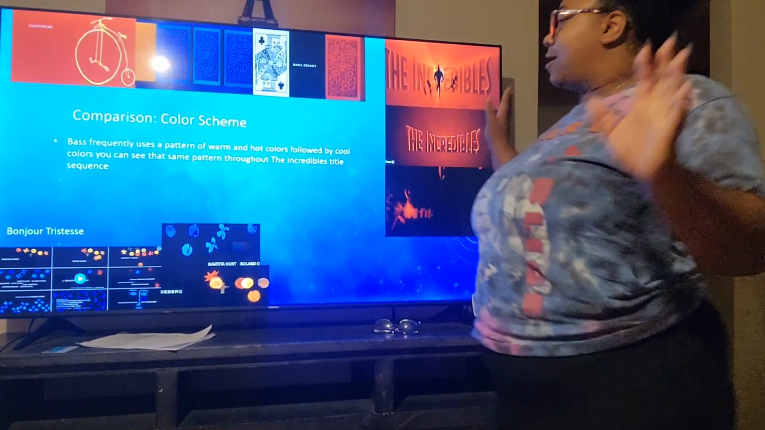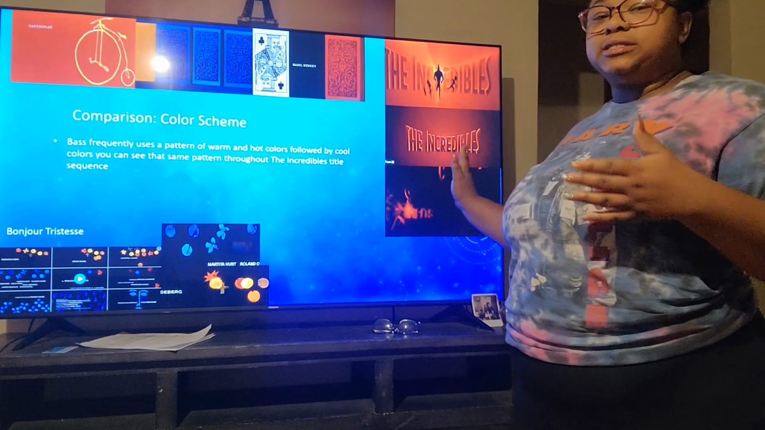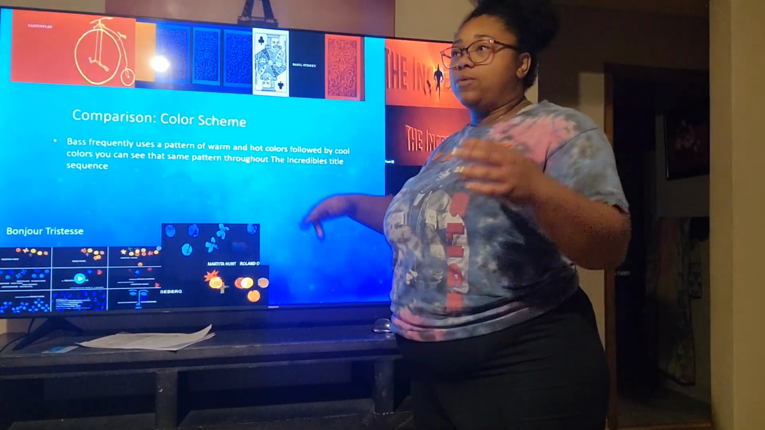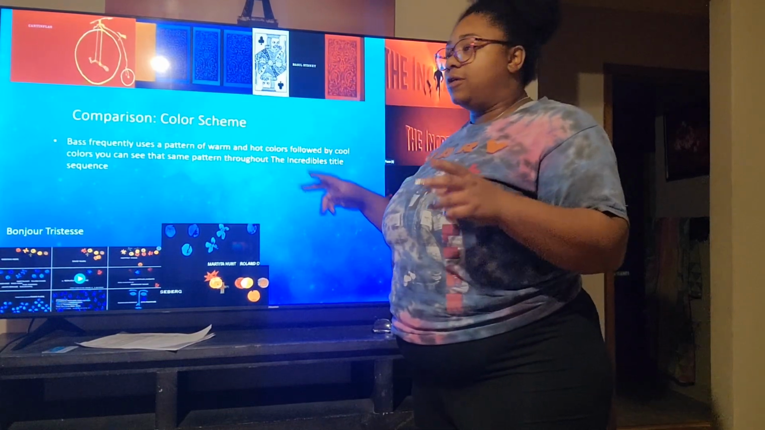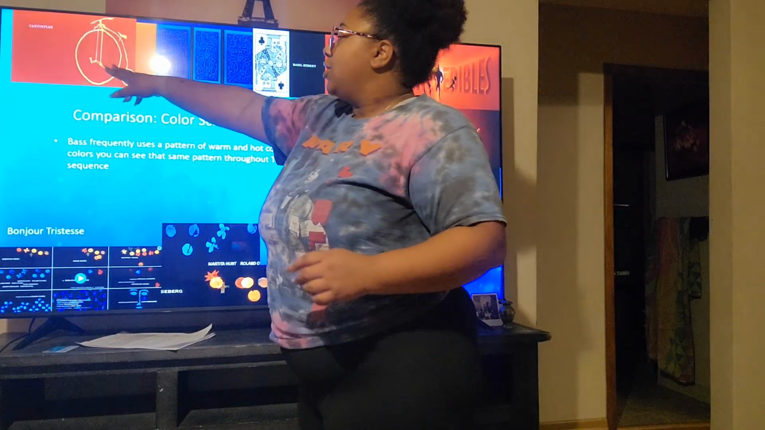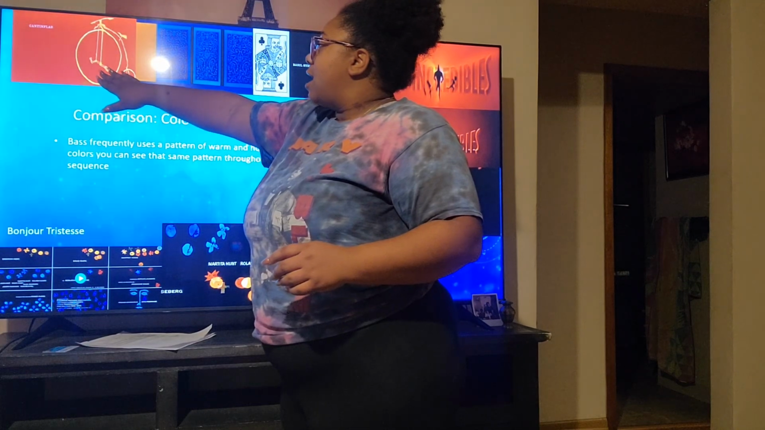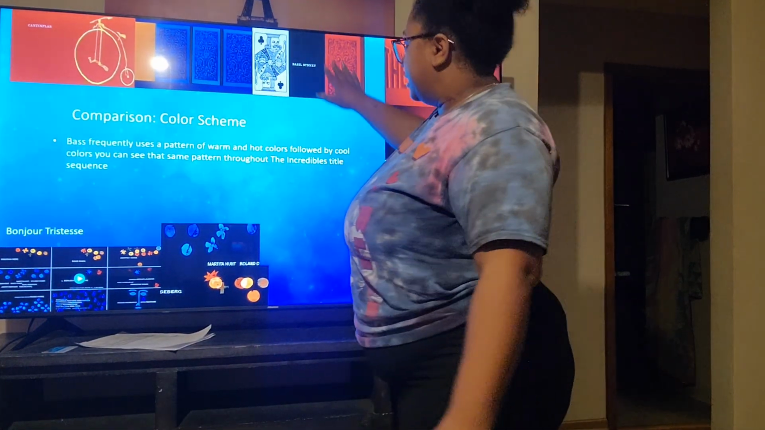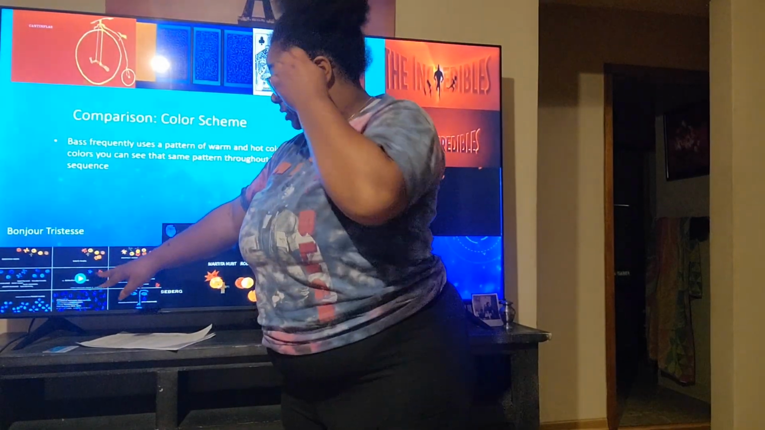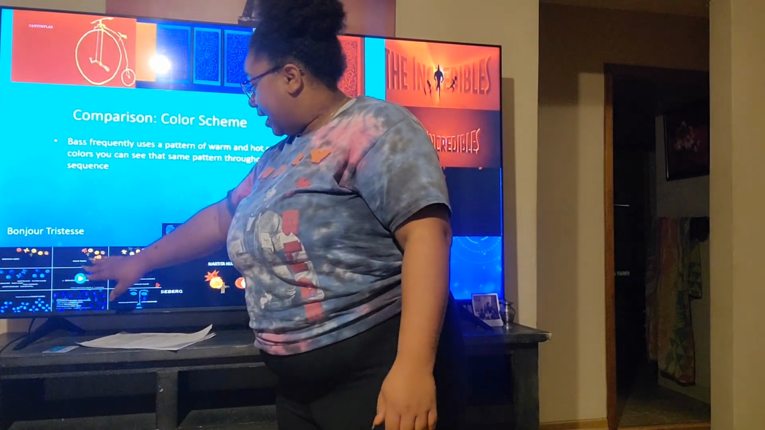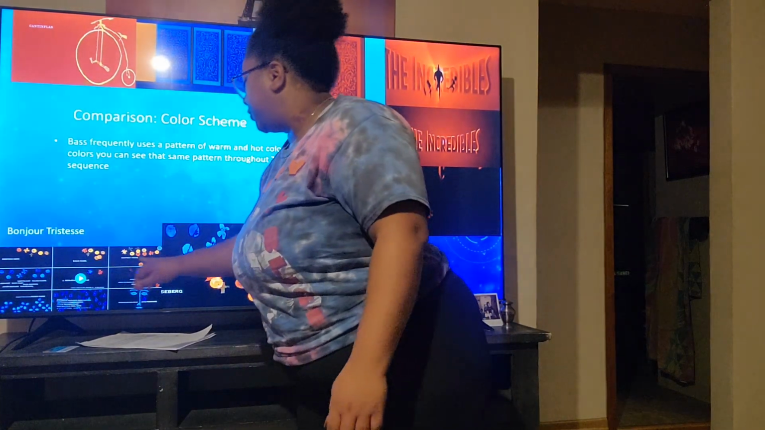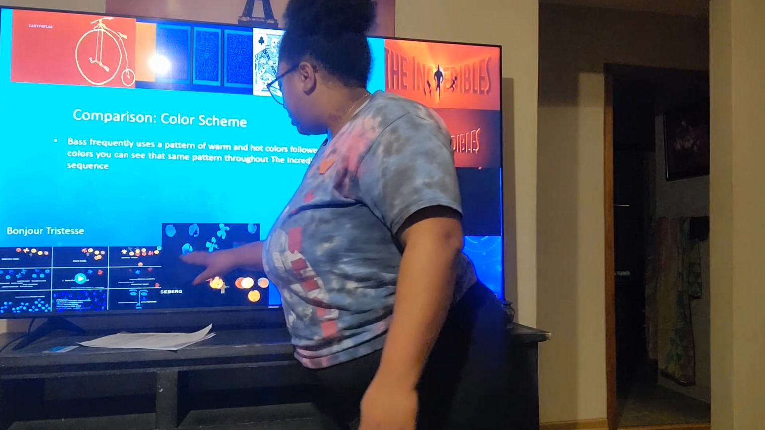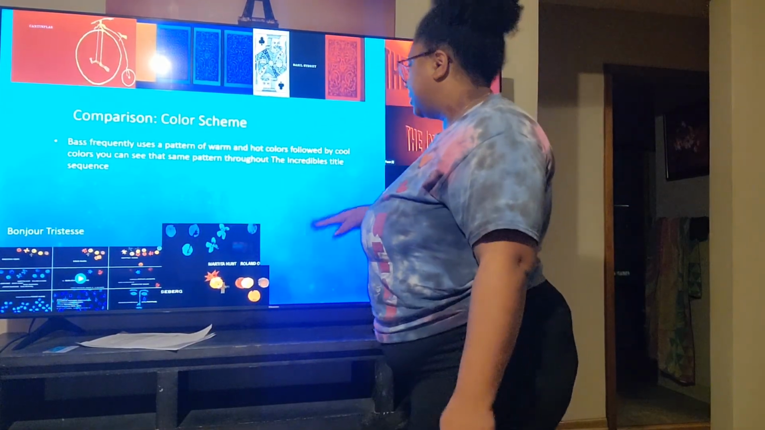So here, I've noticed that Bass has a frequent pattern of different color schemes. Here you can see that he goes from hot colors to cool colors back to warm colors, and same here with Bonjour Triste. He has these warm colors all over the screen in the beginning, and then these cool colors come in later on in the title sequence.